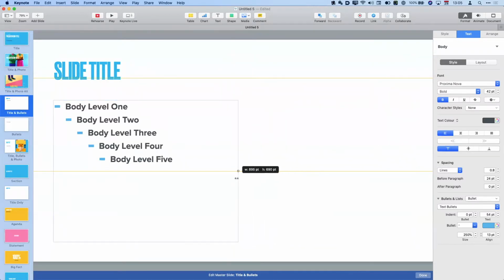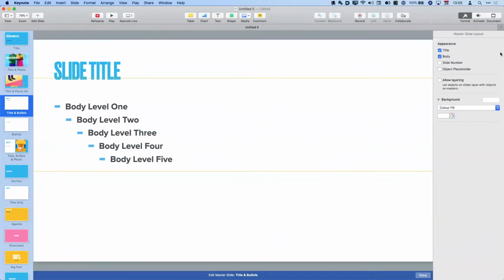I just want to resize this because there is also, I'm going to click on the background now, watch the format bar change. And once again, I've got my master slide layout. I can click and insert an object placeholder. Now, an object placeholder is a spot where I can insert one of three things. I can insert a graph, I can insert a table, and I can insert an image gallery.